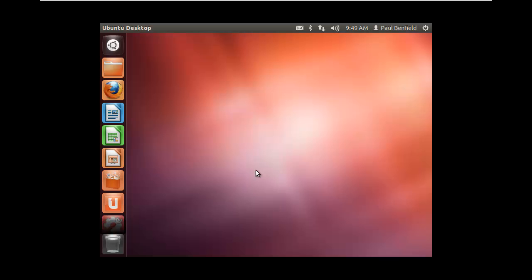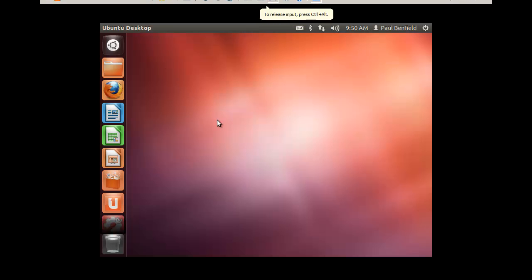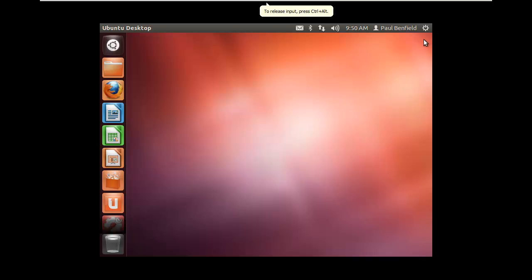Probably the most important thing is, how do you shut this thing off? How do I get out of here? There's no start button, so you can't do start, shut down. You do not unplug the power cord, and you don't go to VM and force the power off. It's the upper right hand corner. It's sort of like a gear, but it's actually a power switch.